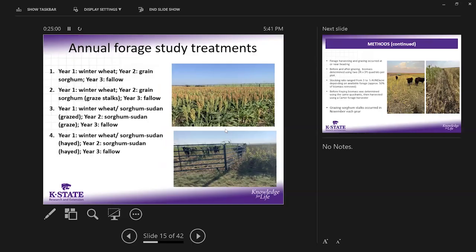So 1 and 2 are the same treatments. Treatment number 3, we plant winter wheat. Right after wheat harvest, we plant sorghum Sudan that we graze. And then the next year, we have sorghum Sudan that we graze. And the third year, we had it as fallow. This year, we are replacing this fallow with oat as a forage resource. Then the 4th treatment is the same thing, but instead of grazing, we are haying the sorghum Sudan grass.